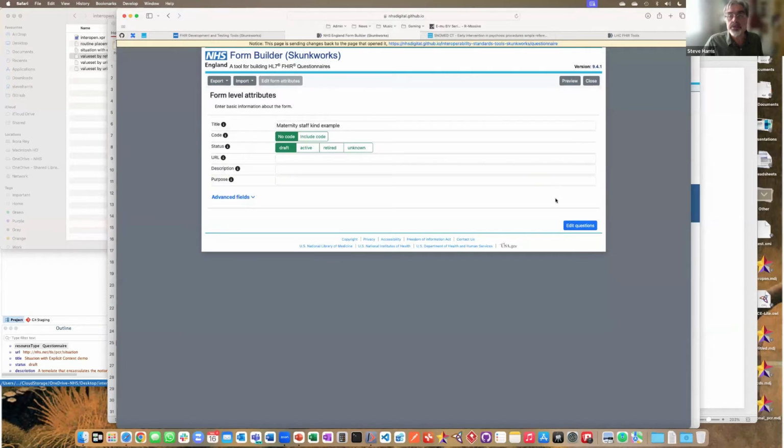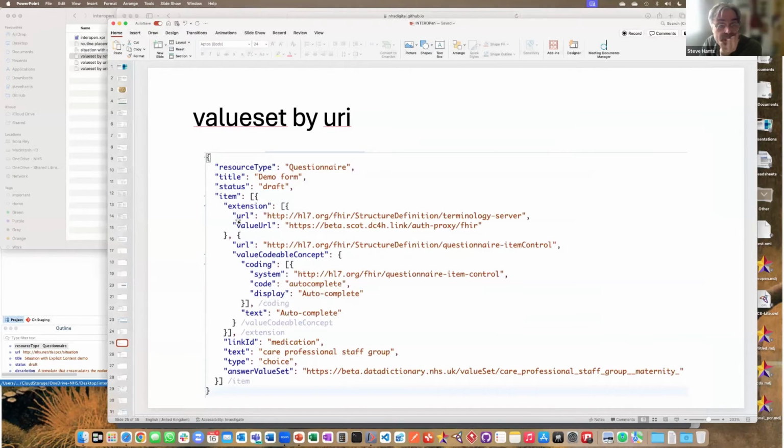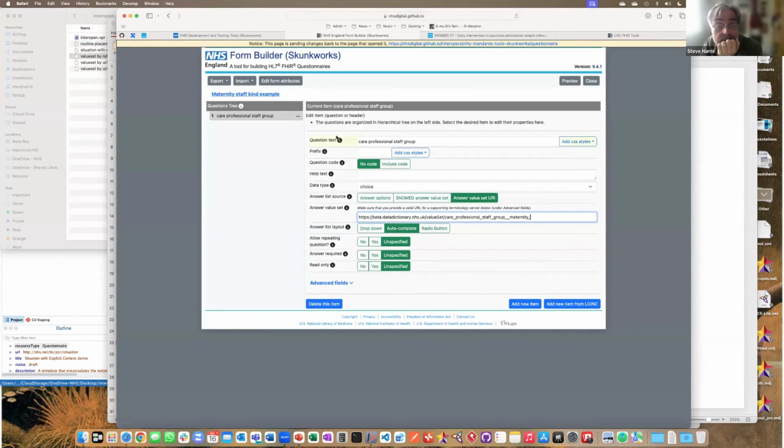Continue. So look at my questions again. As you can see, I showed you the JSON here. So this is the answer value set URI. I've got the URI here. I've got a text of care professional staff group, which can also be controlled from the data dictionary. And you see it's all there in the user interface.